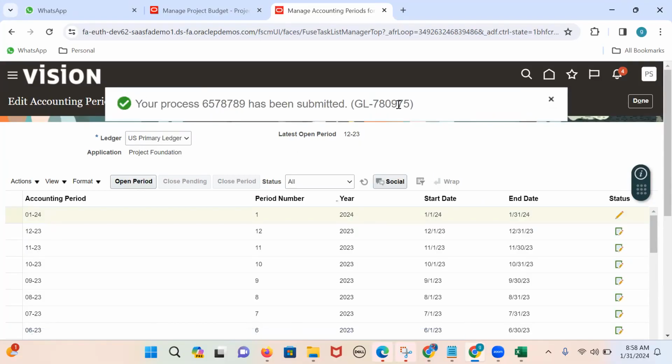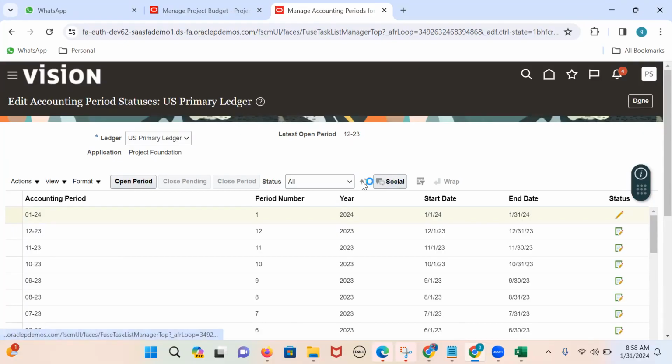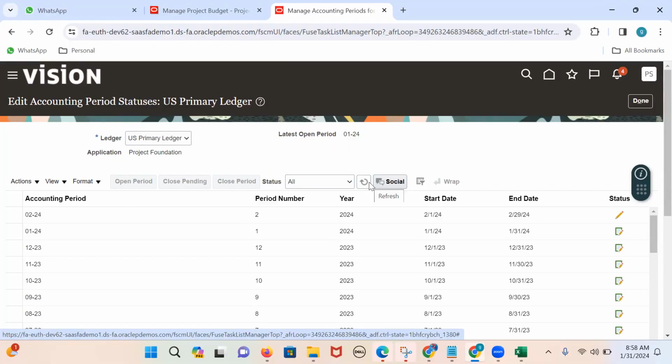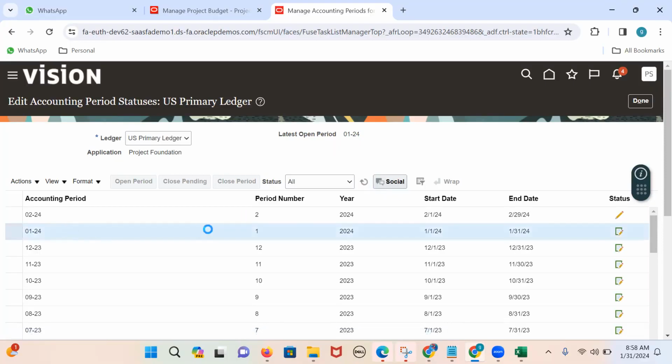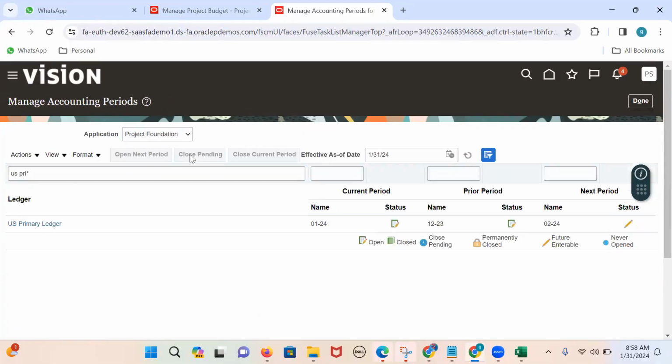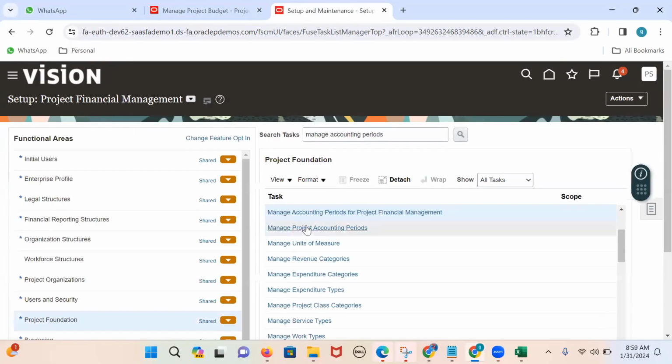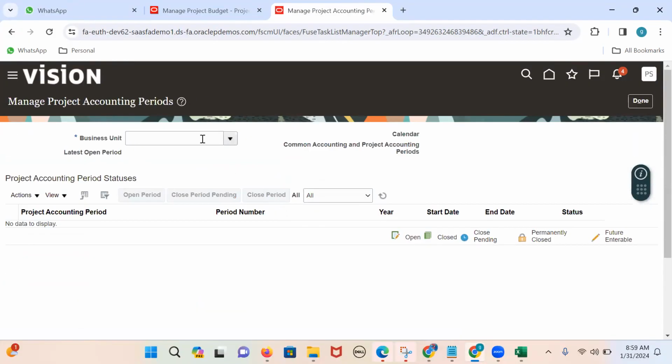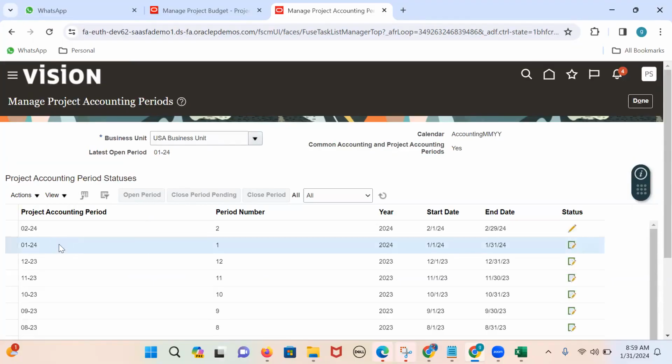Internally, one program is submitted by the system. And here, if you refresh it, I can see whether the January period is opened or not. Even if your current period is not opened, you cannot enter the budgets. The January period is opened now, and the February period is a future enterable period. Now, if I go to the project accounting periods, like the PPM periods, we are using both periods, and they are the same. Once I open it in the GL, that will get reflected on the PPM side.